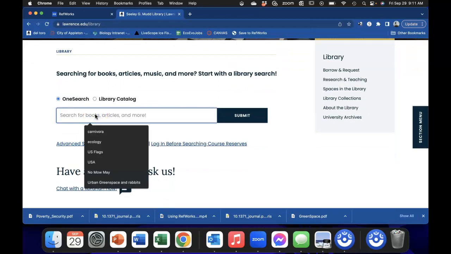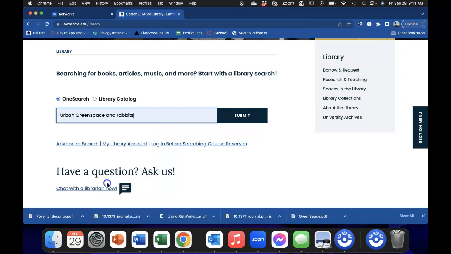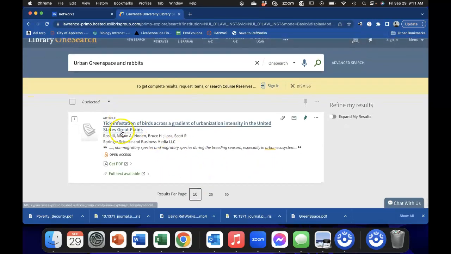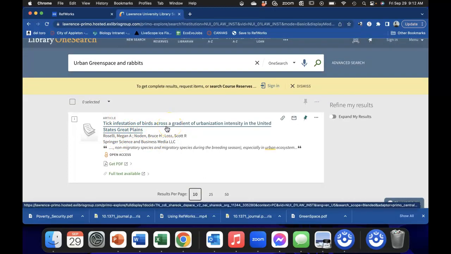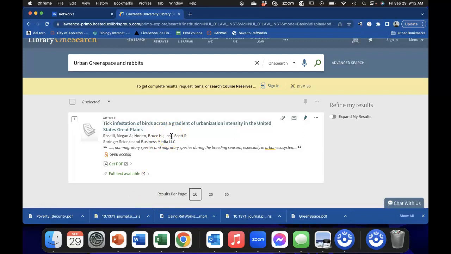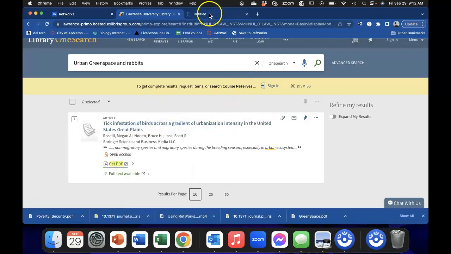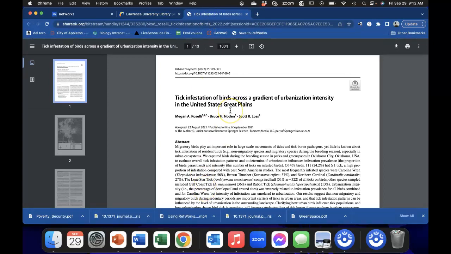So let's say we wanted to look at a search of urban green space and rabbits. Submit our search, and then we can come across any papers that have those particular associations. So here's an article called Tick Infestation of Birds Across a Gradient of Urbanization Intensity in the United States Great Plains. Let's say that this was a paper that we were interested in getting. We can click on Get PDF. I'm going to open that in a new tab. And here's the paper itself.